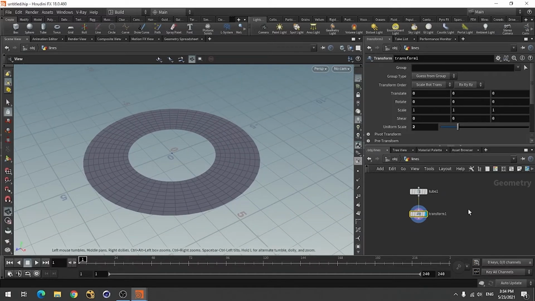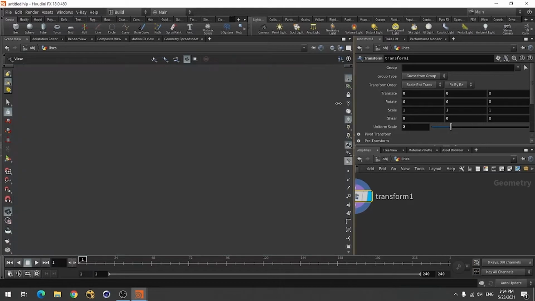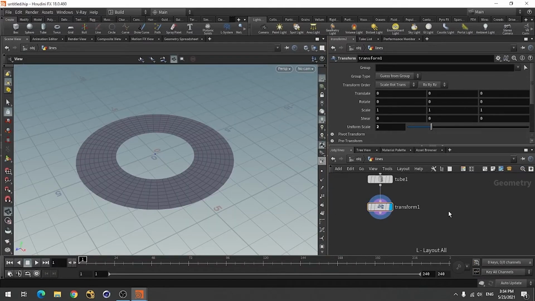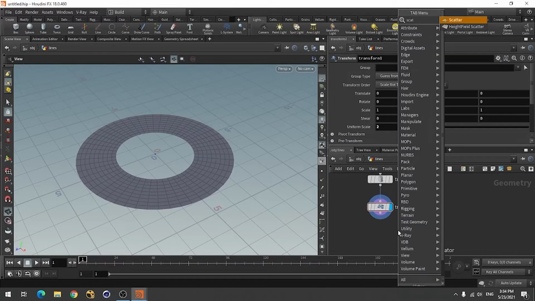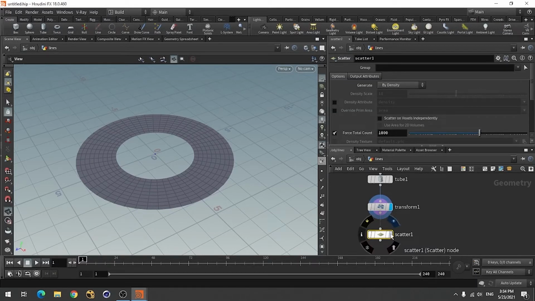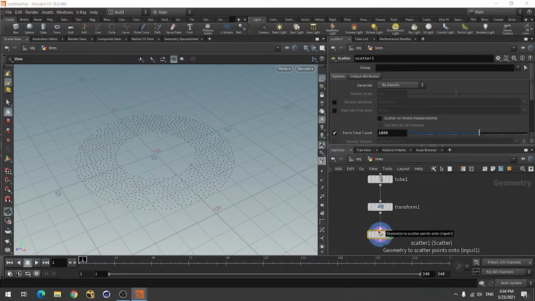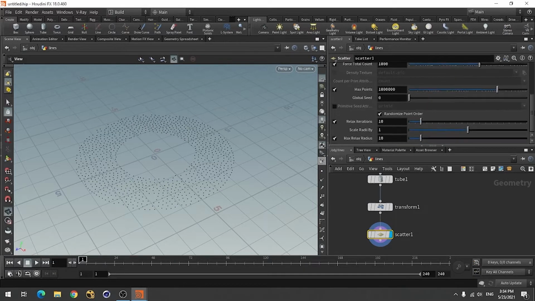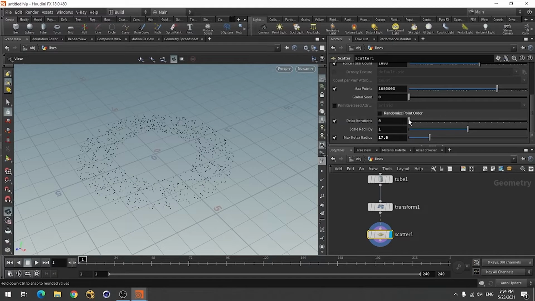Then we need some points or scatter particles. So let me just go for scatter. 1000 is enough, and you can adjust this to relax these particles like this.